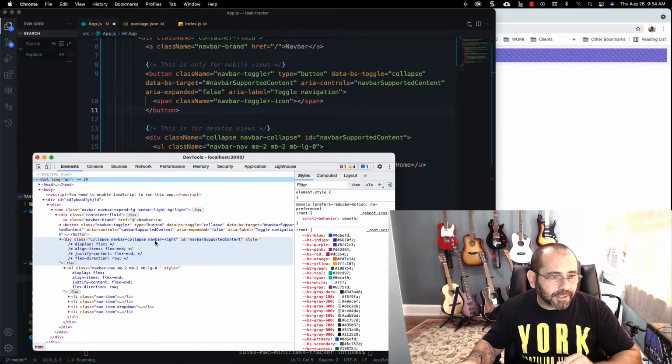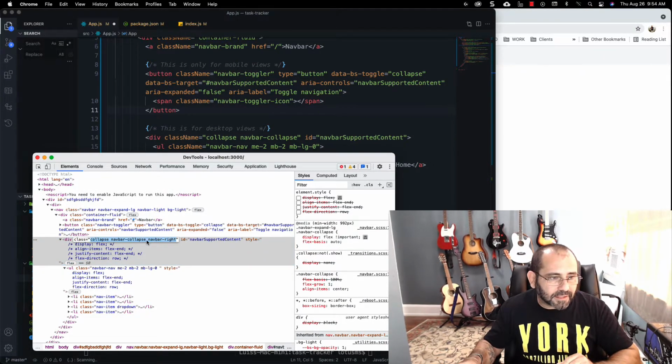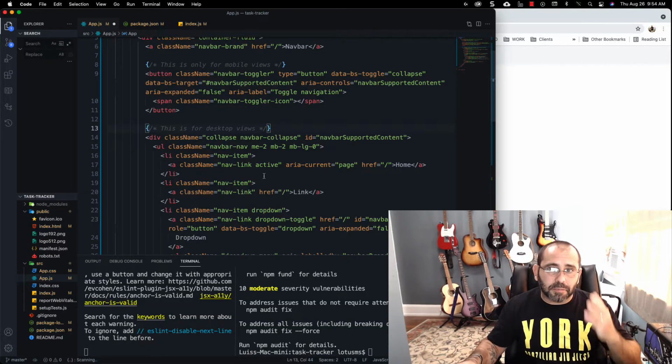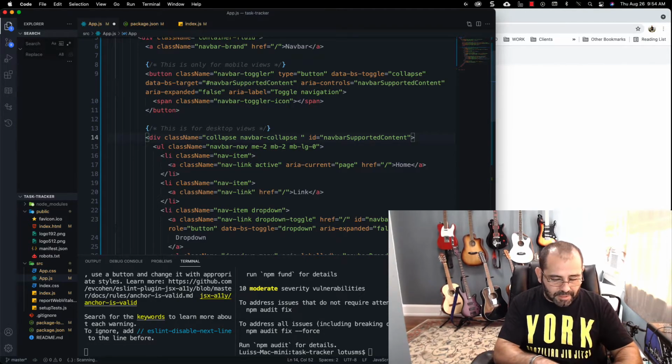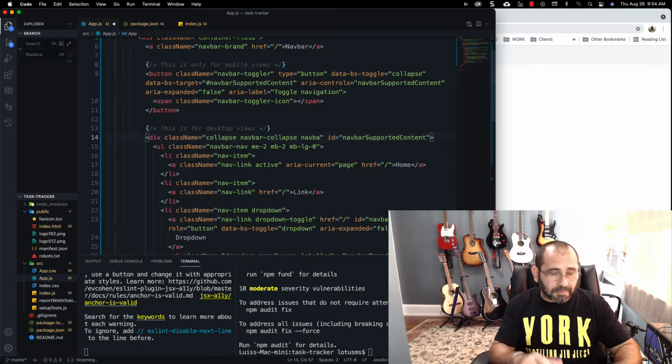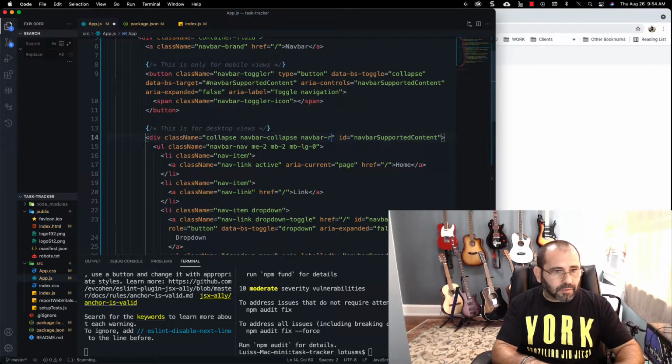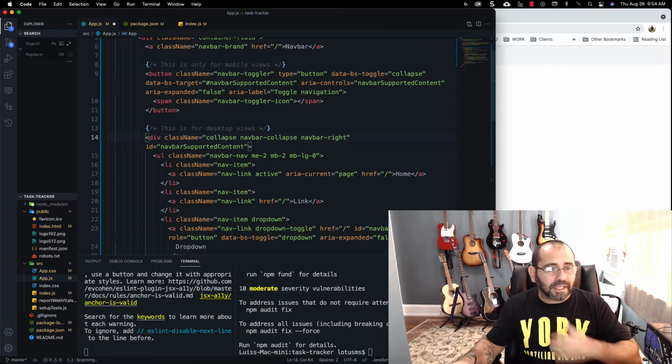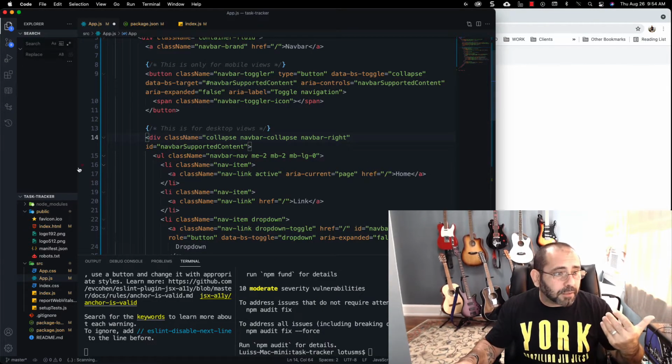I did that by basically double clicking inside the class here and then just typing it right in. If it exists in Bootstrap, it would basically just do something to the screen and it would show here as well. But it didn't. That means that Bootstrap doesn't have it. So because Bootstrap doesn't have it, I am going to make my own navbar right, which is going to be a class that I'm going to make up.